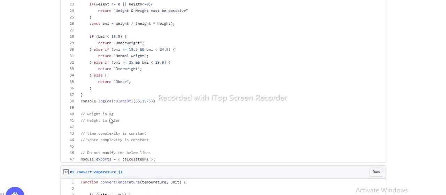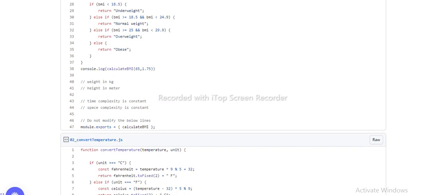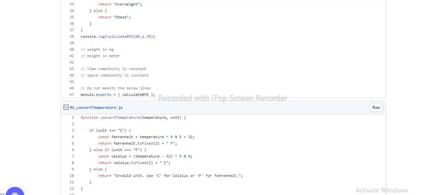If we talk about time complexity in this code, the code contains simple conditional checks and does not depend on the input size. So the time complexity is constant. And if we talk about space complexity, it is also constant, since the code's runtime and memory usage are not affected by the input size. So let's move to the next question.